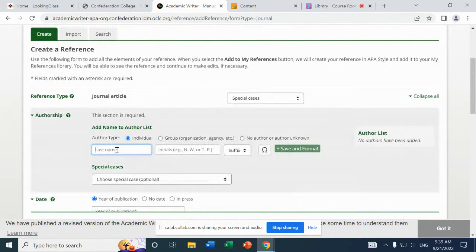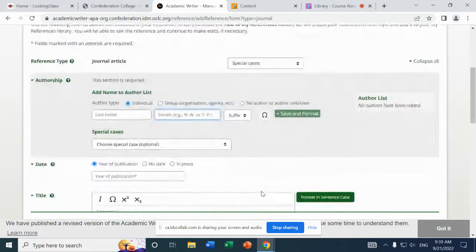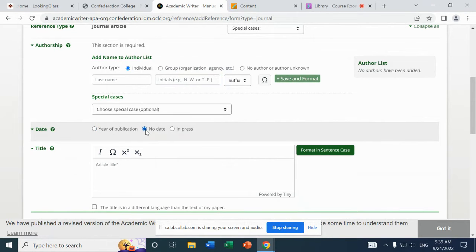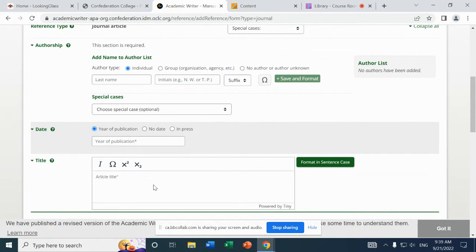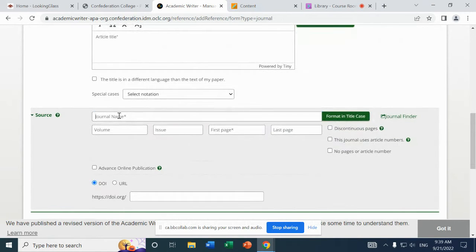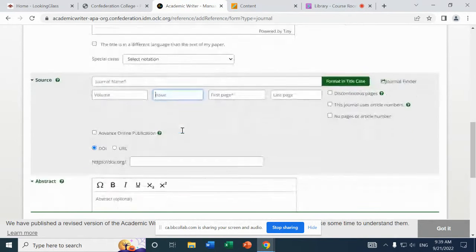So I would fill out the last name and then first initial, and then I would go down here and enter the year of publication. If no date is available, then I would click no date. You always want to put the title of the work, and then from there, because this is a journal, you're going to fill in the journal name. If there's a volume, you'll fill that in. If there's an issue, you'll fill that in.